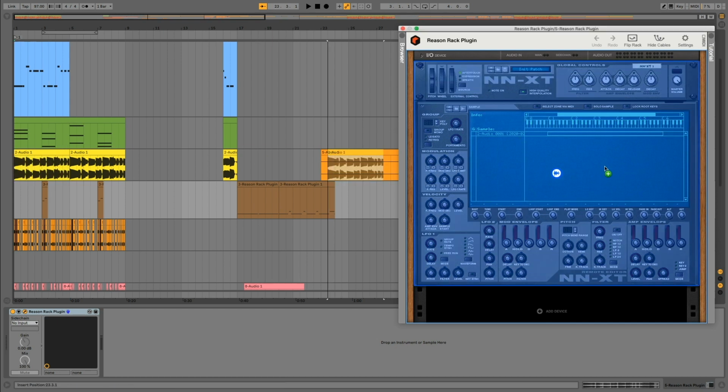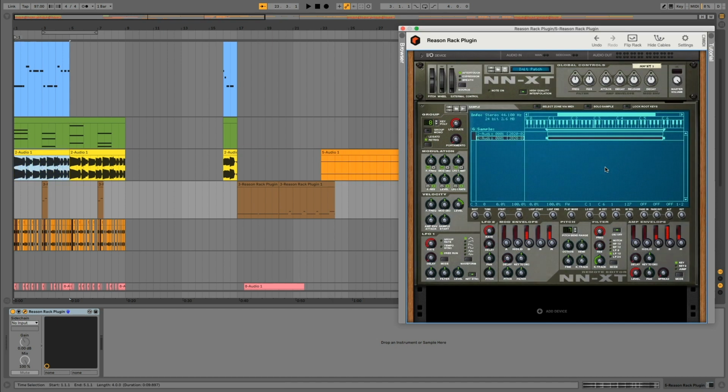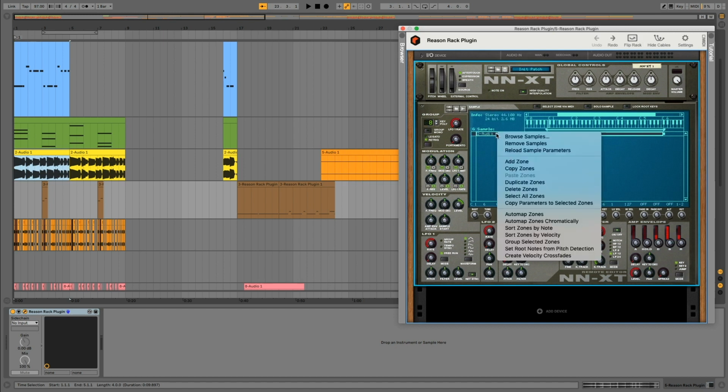So what I did was I grabbed this audio and dragged that into NN-XT. And then I right clicked on it, went set root notes from pitch detection. That's a really good feature. I still can't believe Ableton does not have that feature in its sampler, but whatever. Dope feature for NN-XT. And what this does, if I turn my MIDI keyboard on, is this maps your sample across every single key on the keyboard.